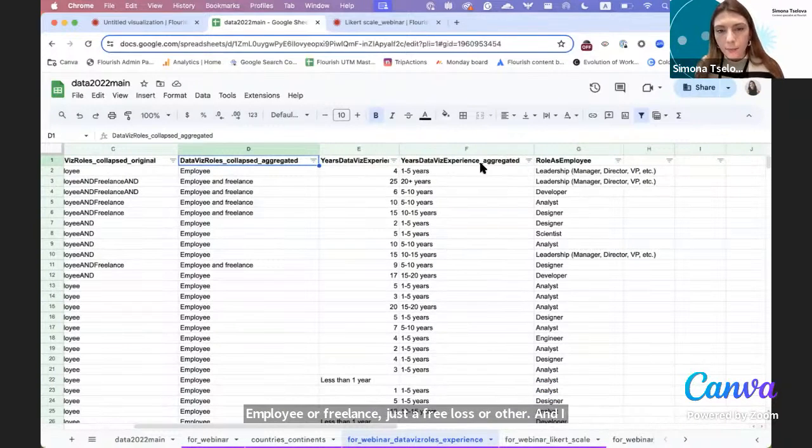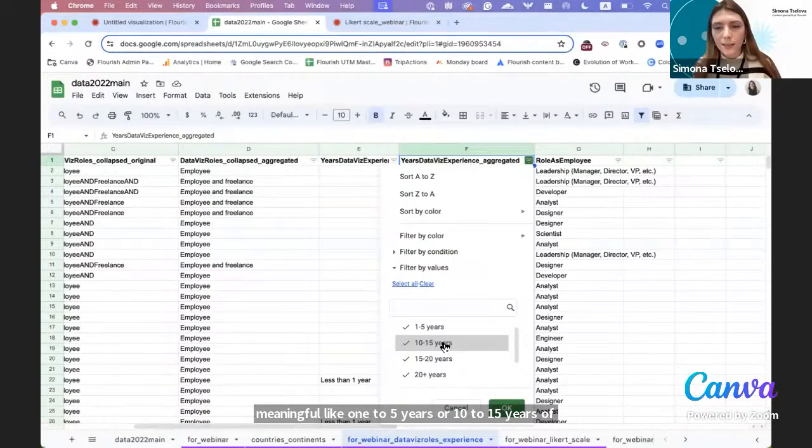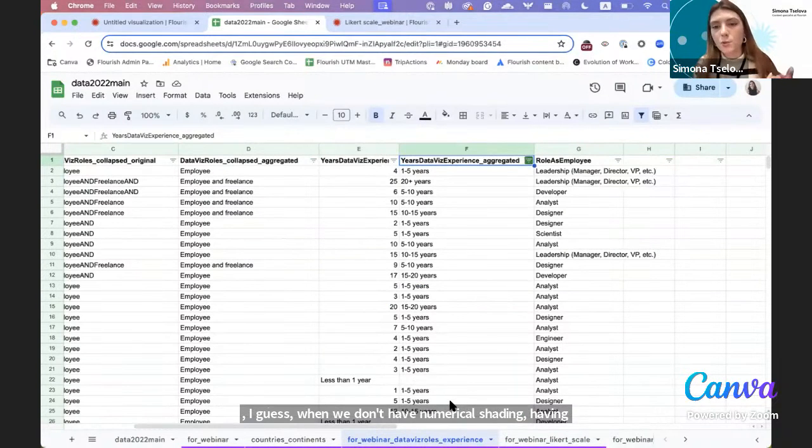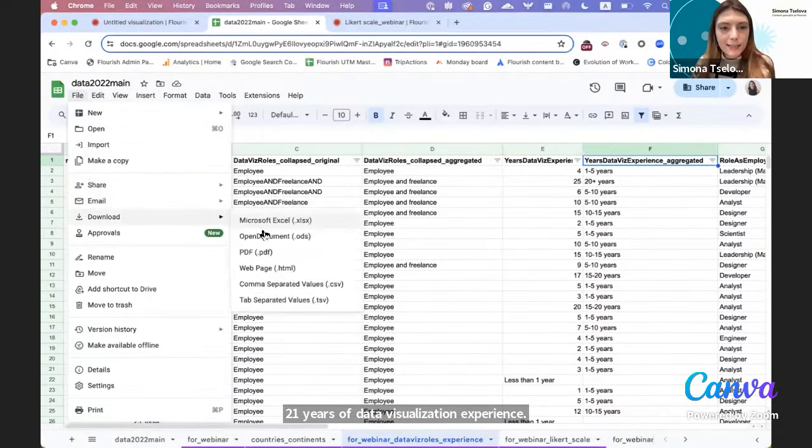I aggregated them into a bit more meaningful groups, like 1 to 5 years or 10 to 15 years of data viz experience, just because in these kinds of cases, I guess when we don't have numerical shading, having groups is much better than having individual values and numbers, because there might be just one person that has 21 years of data visualization experience. So again, I'm going to do exactly the same exercise.